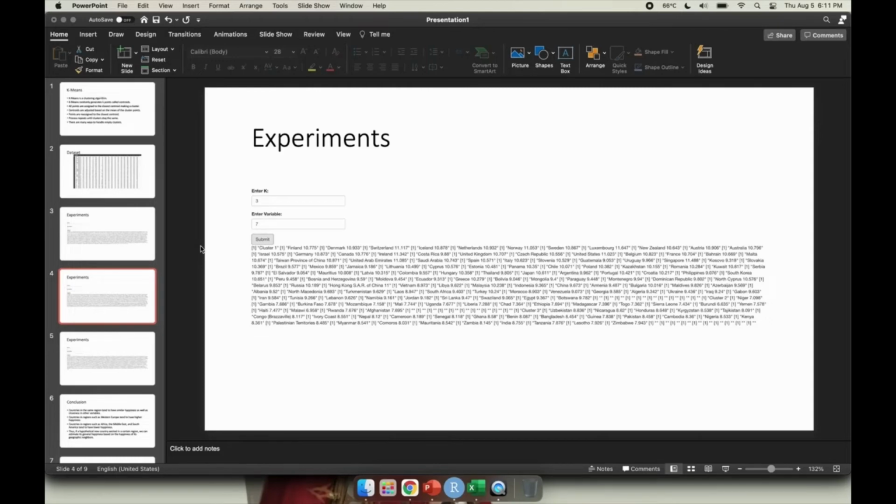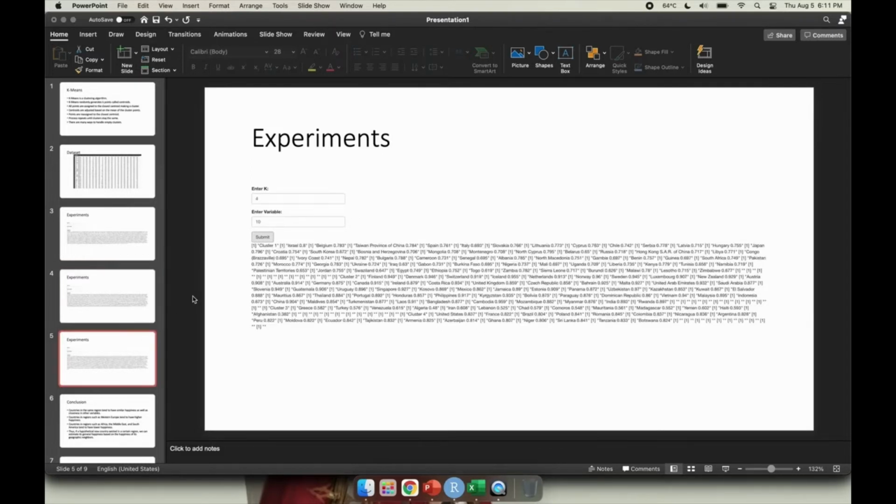Here are my k=3 results for GDP. And here are my results for 4 clusters based on freedom to make life choices.